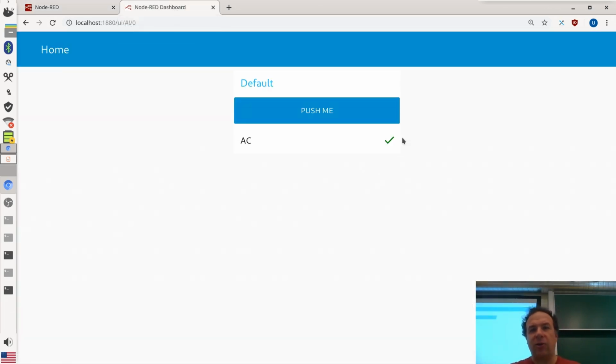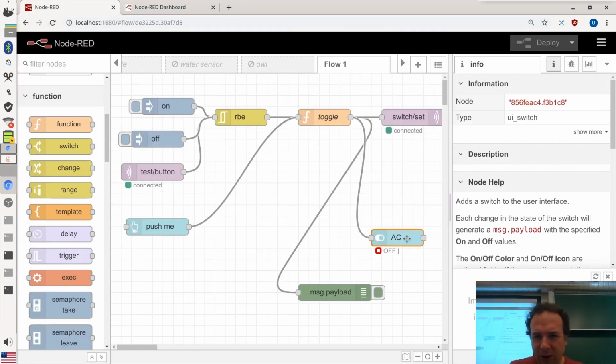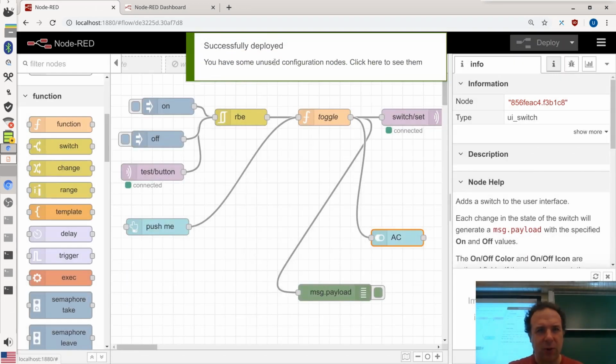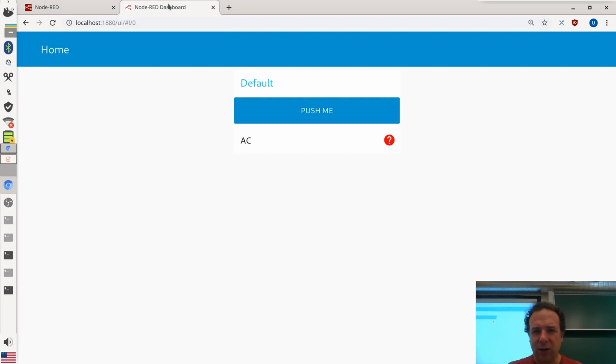Yeah, see, now the check mark is green. And then it's red. Green and red. I don't know if we have a lamp or a light bulb. I don't know the codes for those. We have a question mark. Yeah, so you can make it pretty if you want to.